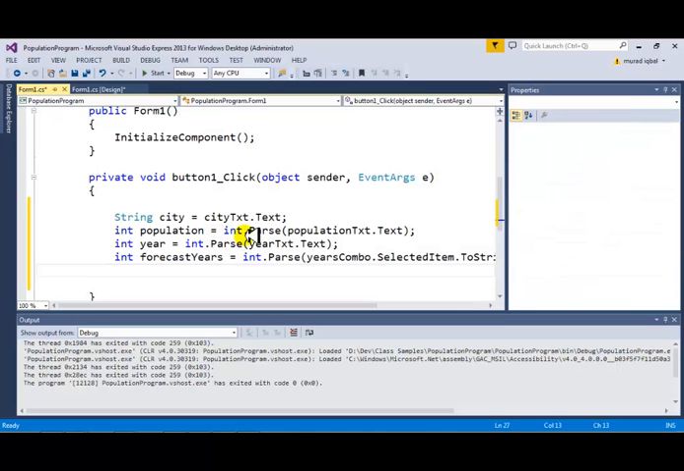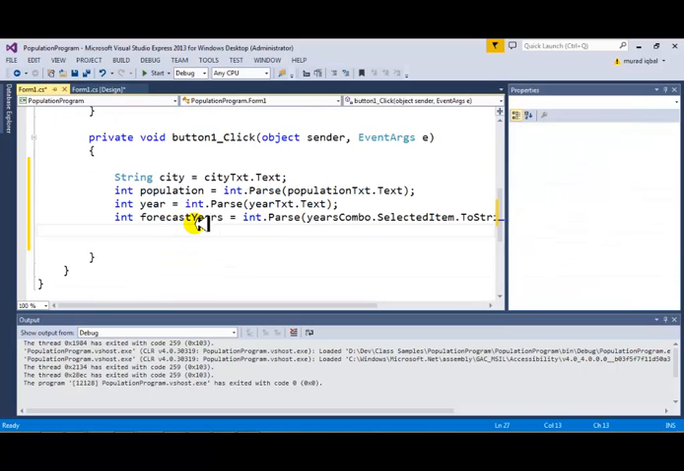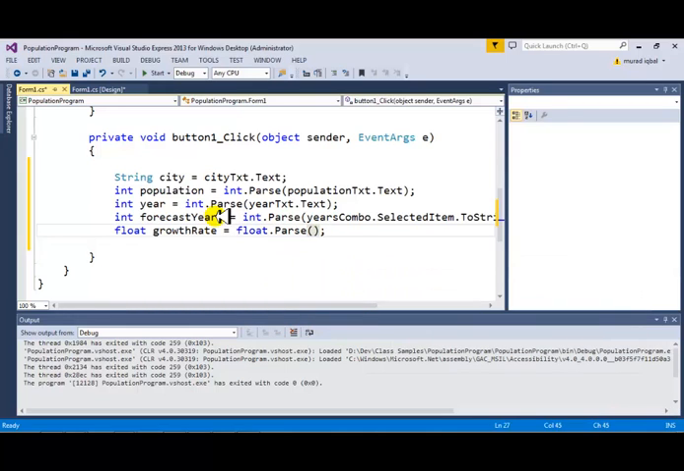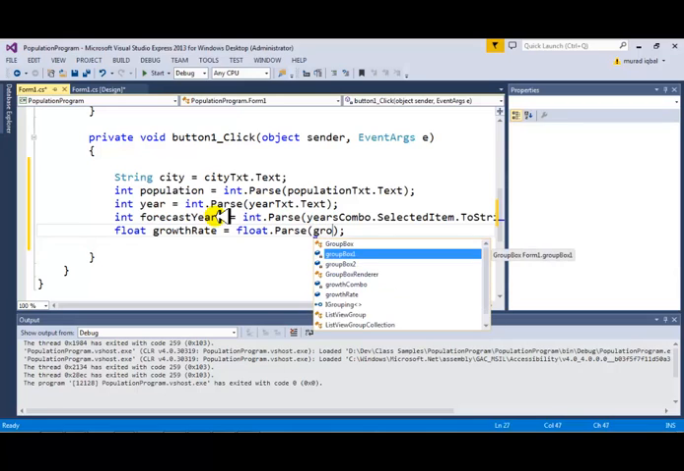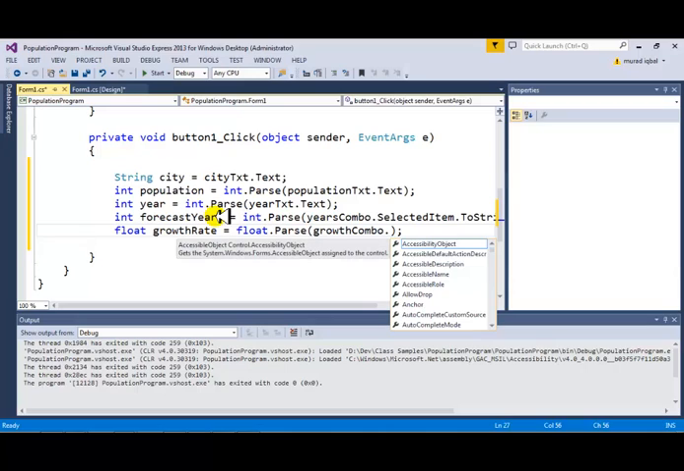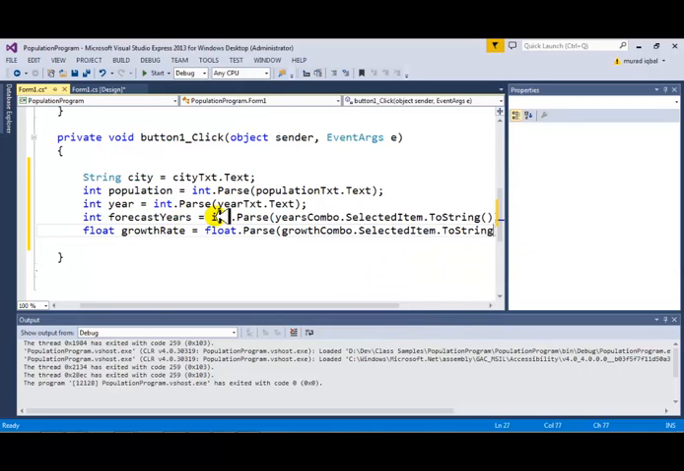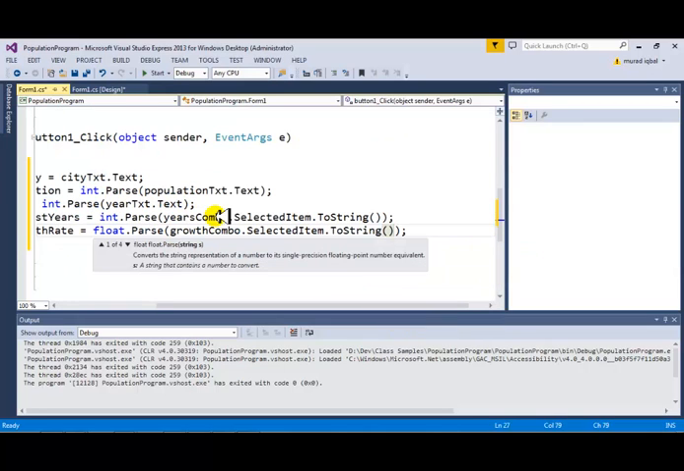I need the growth rate. Now the growth rate is in percentages, so I need to take this in float. growth rate is equal to float.parse growth combo.selected item.toString. So now this should give me the value of growth rate.